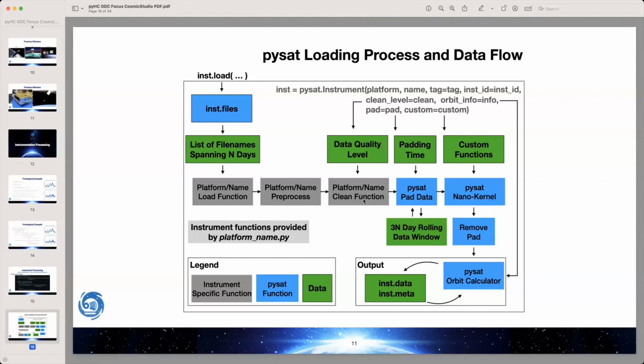By including this within pysat, the clean function, it allows developers or the people on the mission instrument team to directly put those types of selection criteria into software. So a user comes along, they can just hit load. The different cleanings will be applied as they specify, good cleaning, medium cleaning, that type of thing. But then it's actually making sure it's done correctly, because it offers the actual instrument team an opportunity to supply those parameters. I'm going to skip this pad data for right now, and then it's also got a nano kernel.